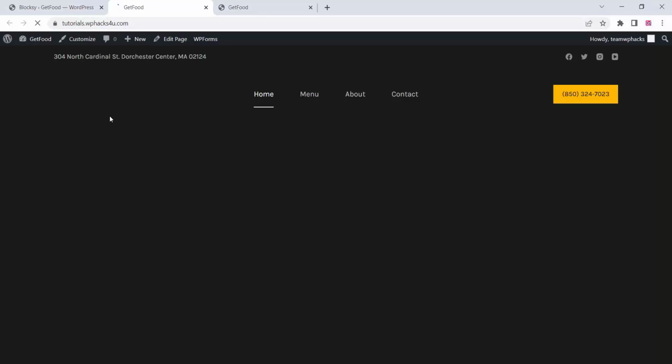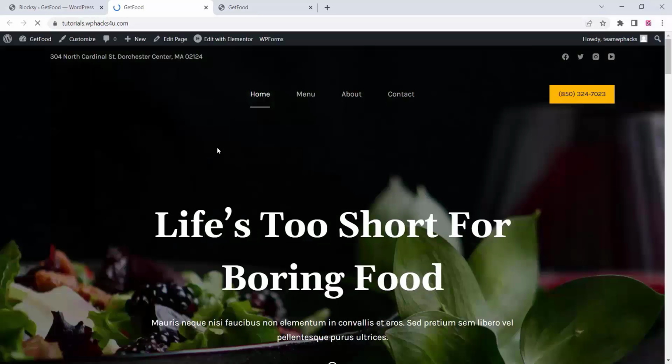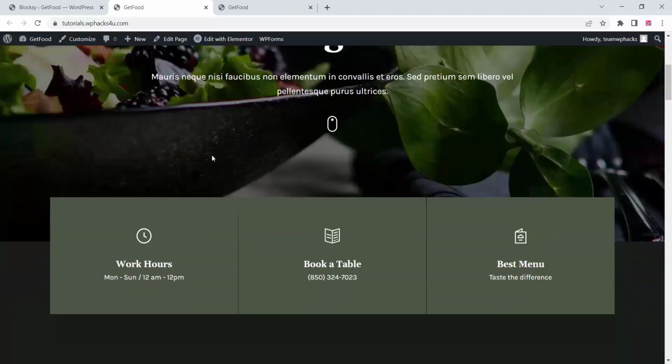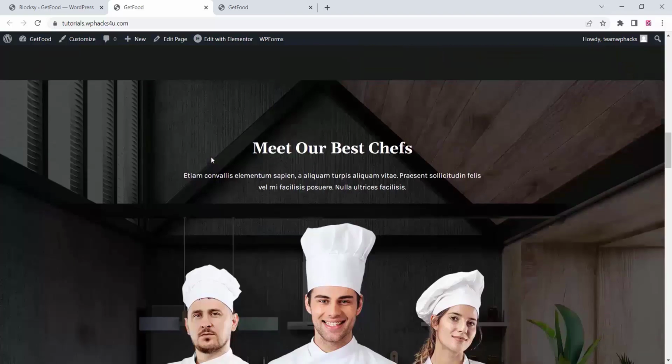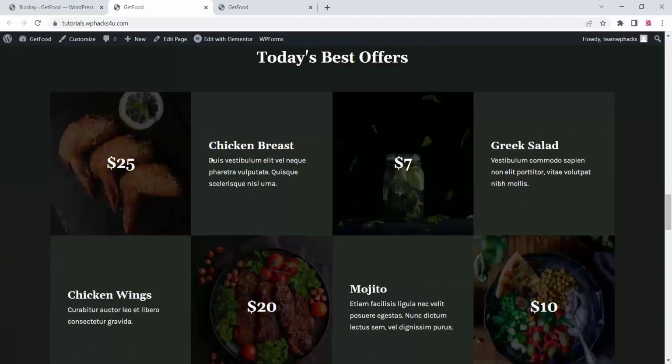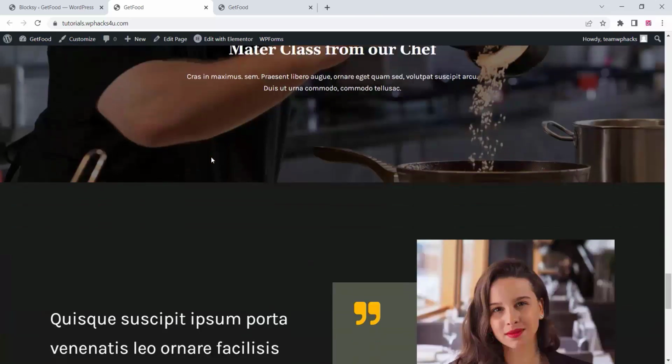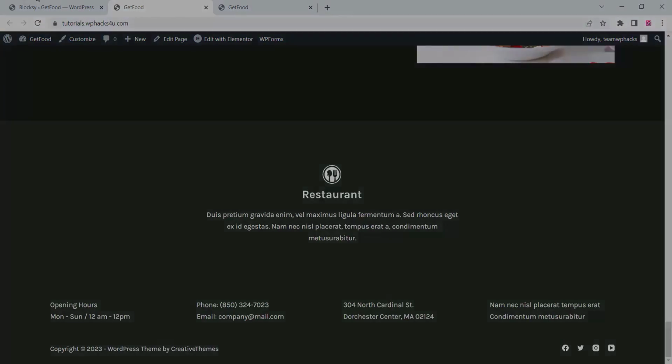and wait for some time to get installed, and you can see the demo website here. Okay, now our demo is imported successfully and everything works fine. So you can just go to your plugin dashboard, the WordPress dashboard, and you can just start customizing your website.